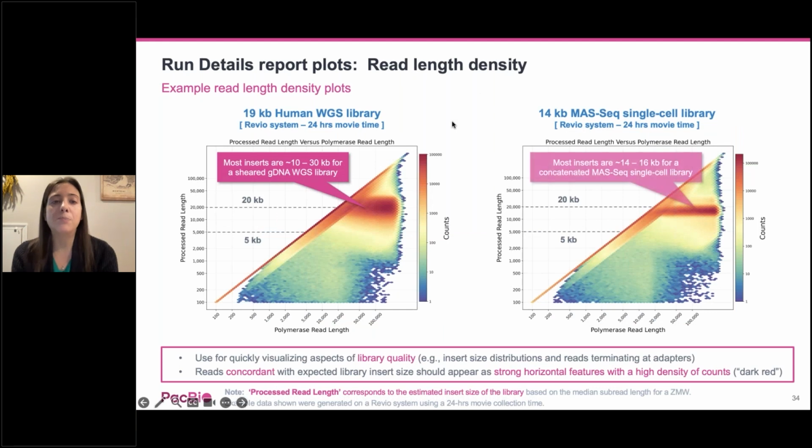Okay, so the next plot is called the read length density plot. It's essentially a heat map where on the x-axis, we're plotting the polymerase read lengths, and on the y-axis, we're plotting the process read length. So it's an approximation of what the library insert size should be. Red represents the highest concentration of your reads. For a whole genome sequencing library, most inserts tend to be between 10 and 30 kb. So this area of red should very closely match what you're expecting your library to look like.